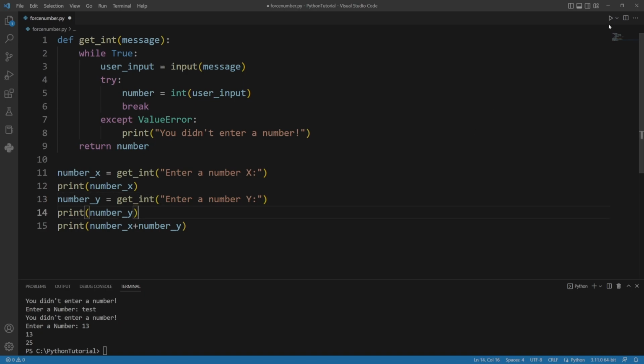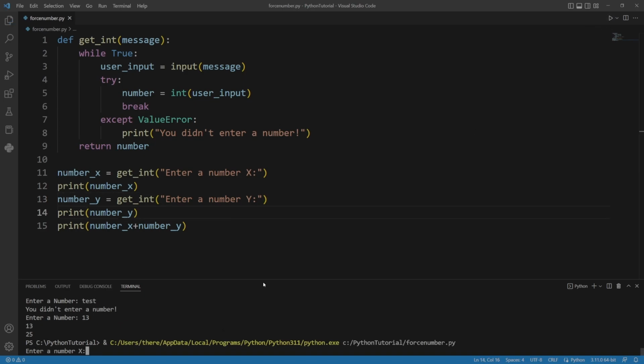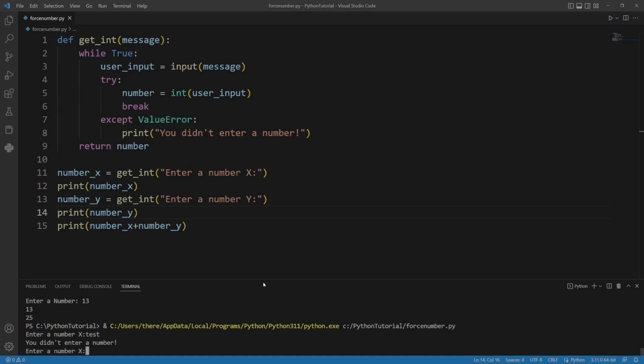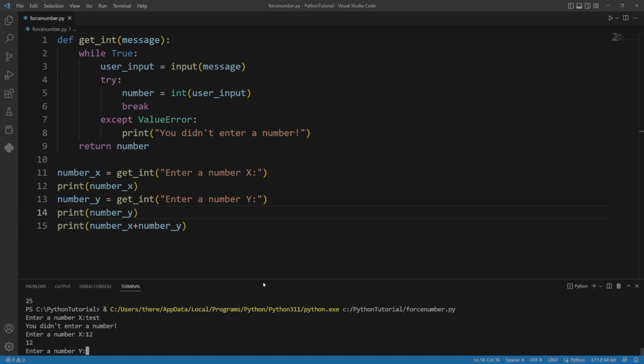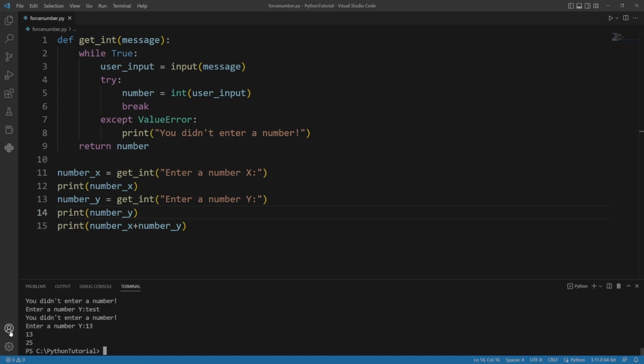And now let's run our program again. So enter a number x, test, enter a number y, and boom, we got 13, 25 again. We can also change this input. And now I want you to pause the video and try to add a third variable. So you want to accept x, y, z, and add them all together. Okay, let me show you how I would do this.